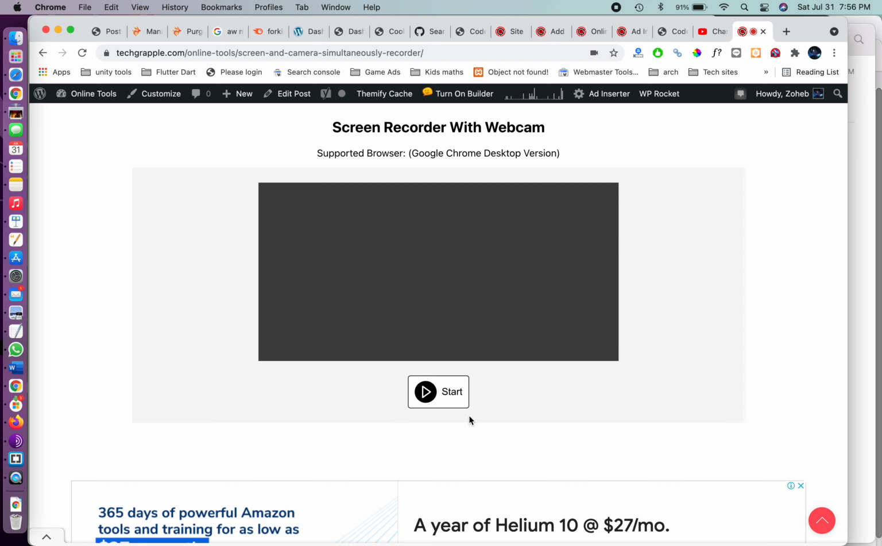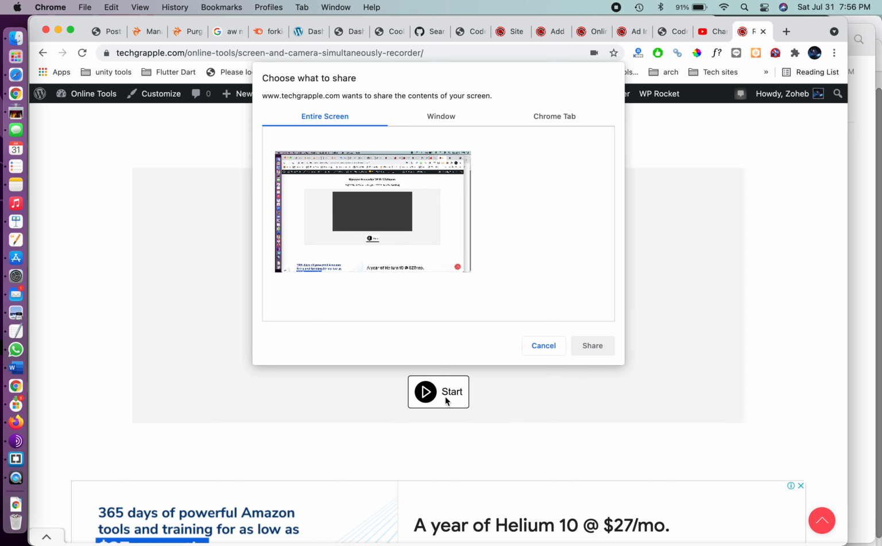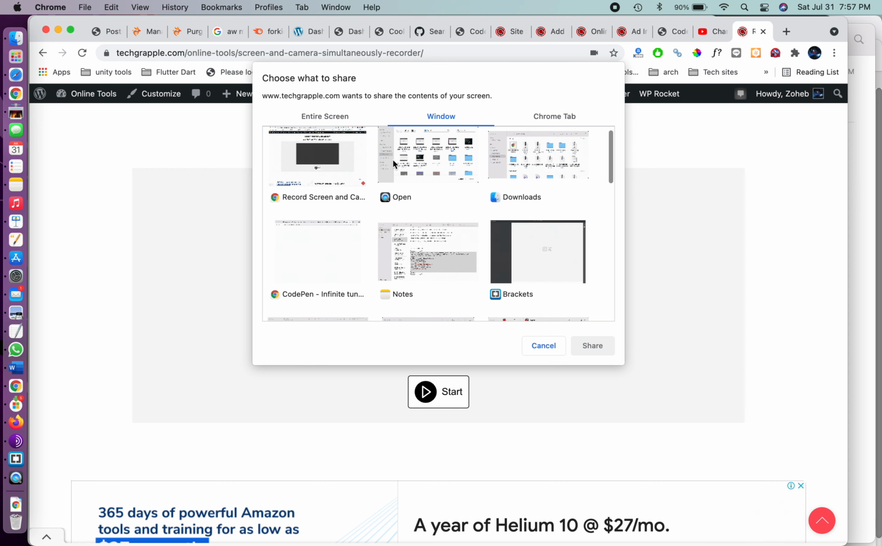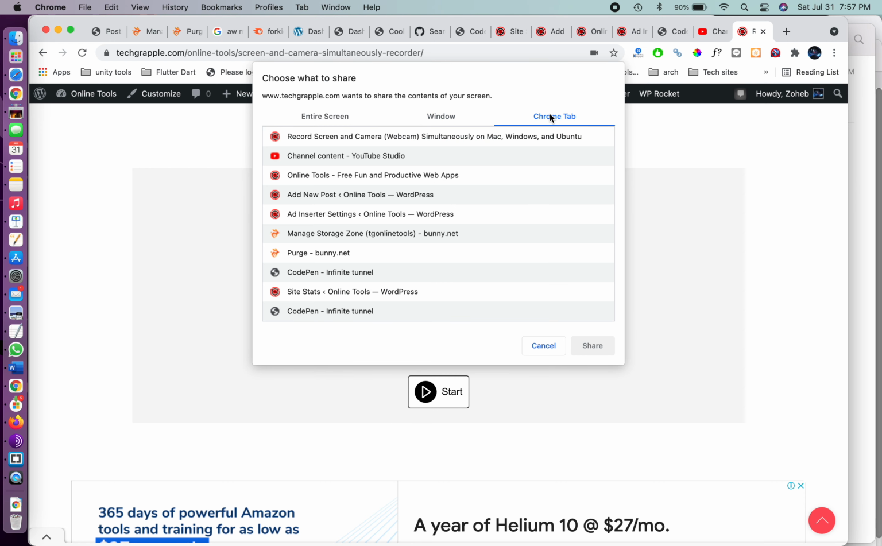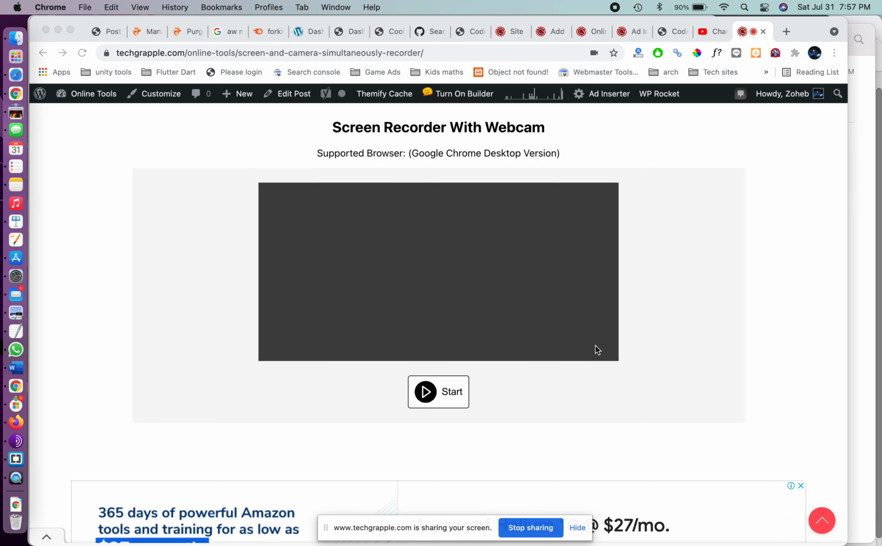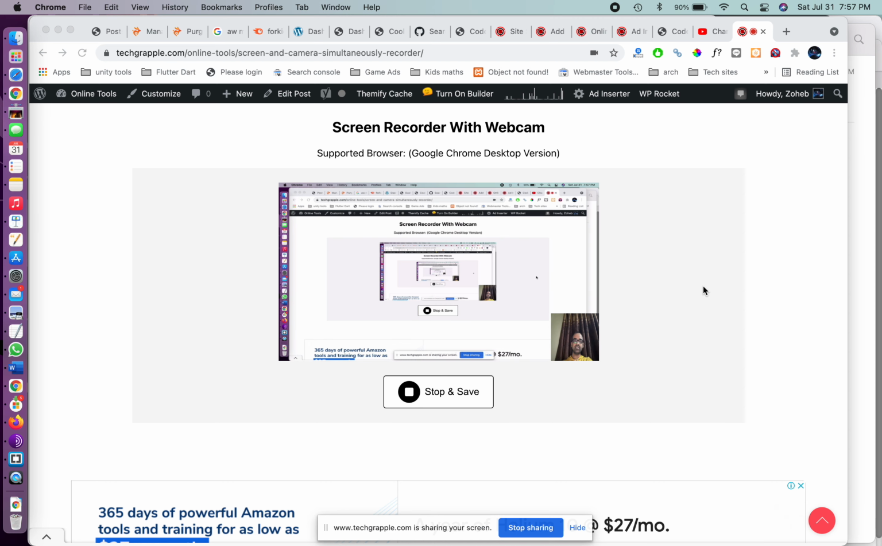Now you can click on the start button. Once I do that, I will be asked to choose an option. You can either record the entire screen, or a window of any app, or a Chrome tab. I will try recording the entire screen, click on this window, and then click on the share option. Once you do that, it will start recording. Now you can see my entire screen here and you can see me as well.